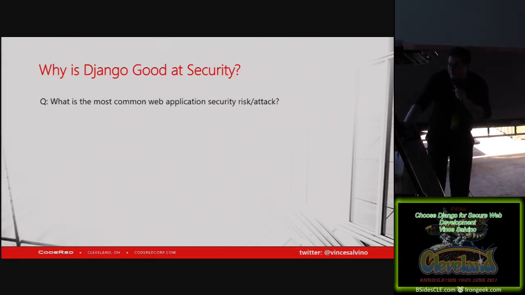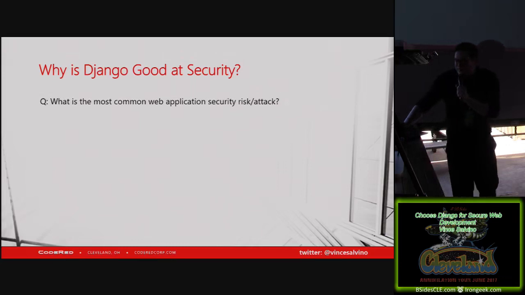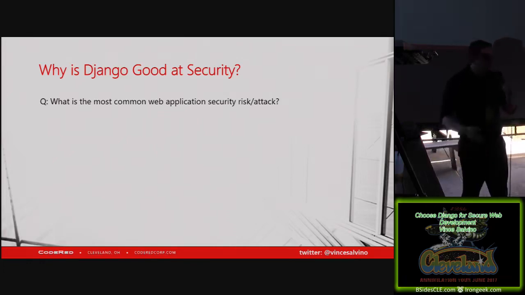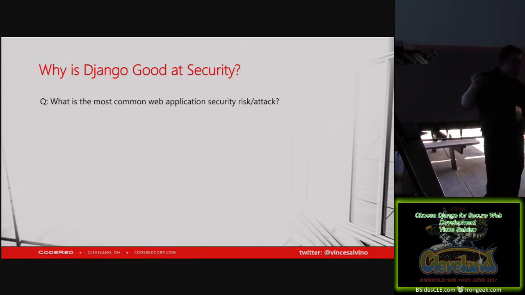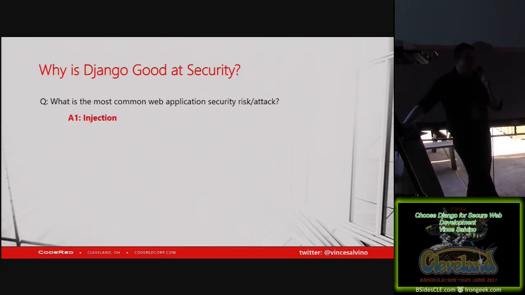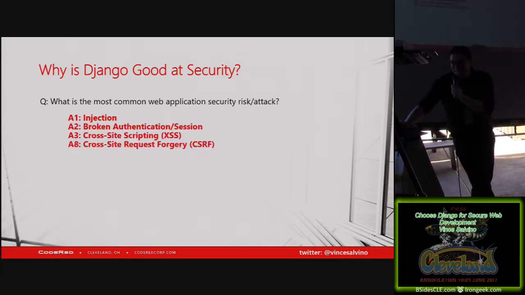So, audience participation time. Everyone is probably either sleeping or a little bit buzzed by now. So here's my question. What is the most common web application security risk? Everyone in unison. Come on, nobody? Everyone in unison. Injection attacks? Right? Okay, Brett said it.